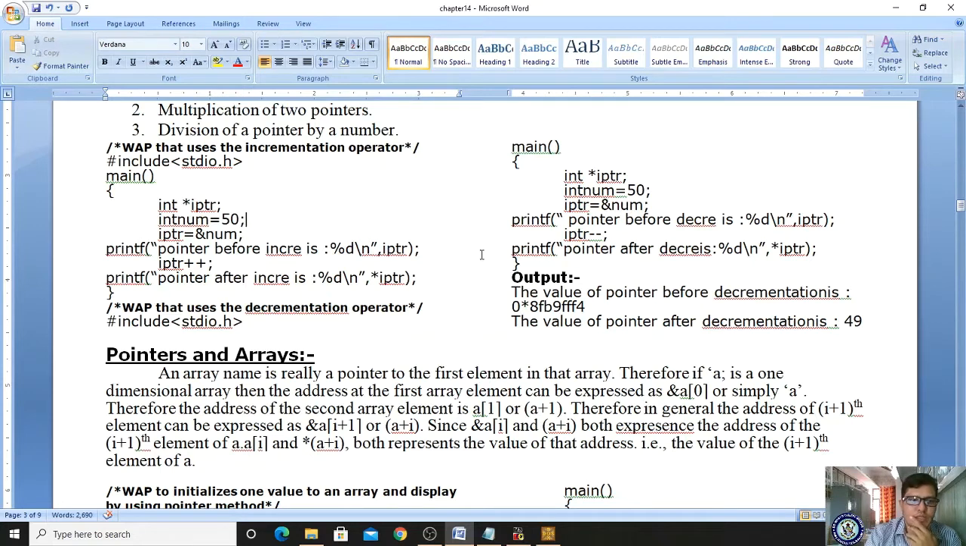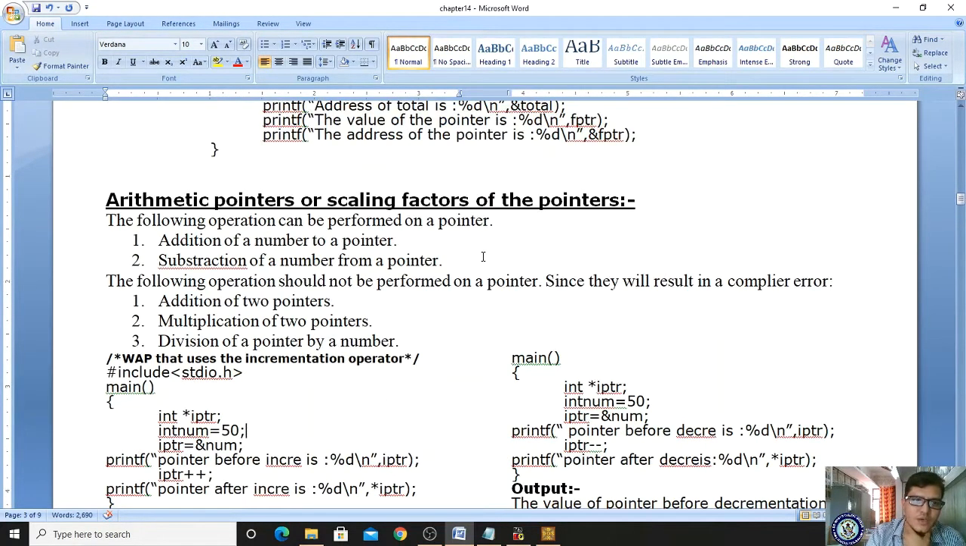So that's about your arithmetic pointer or scaling factors of the pointer. This question has been asked, so it is very, very important.